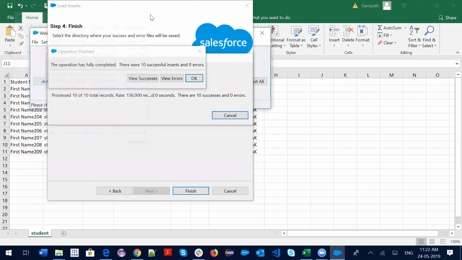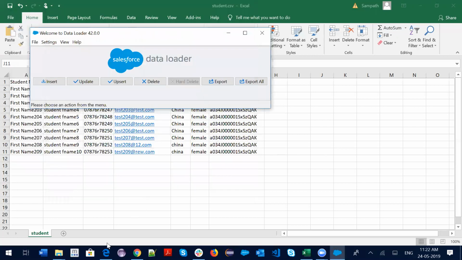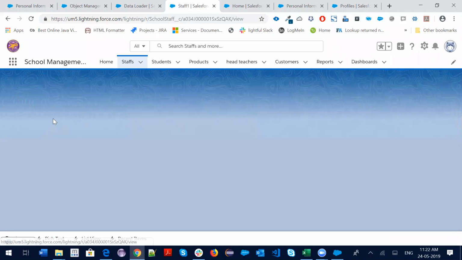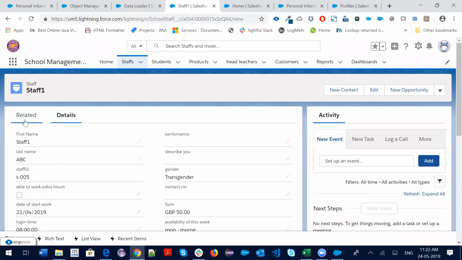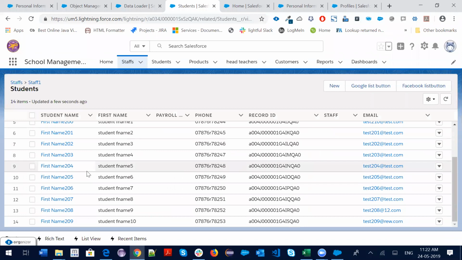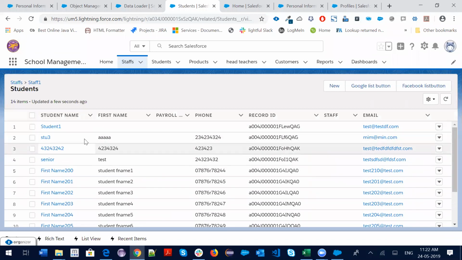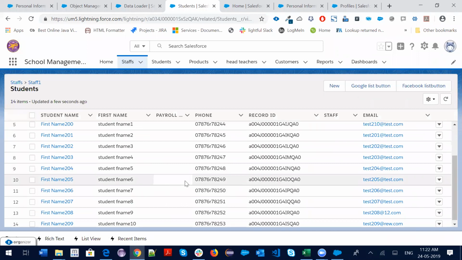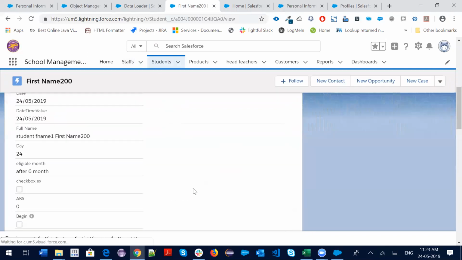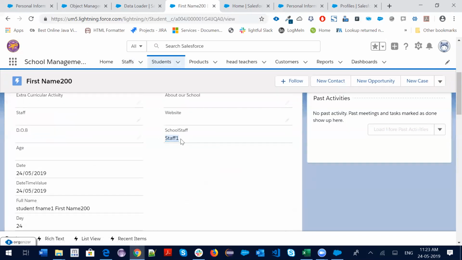Now let's go and see the success and error file. And also, staff one is a parent object record. So how many records have I inserted under it? See view all. You can see I inserted some records into the child object. If you open any one record, look here. This record is a child object of staff one, which is a parent object record.